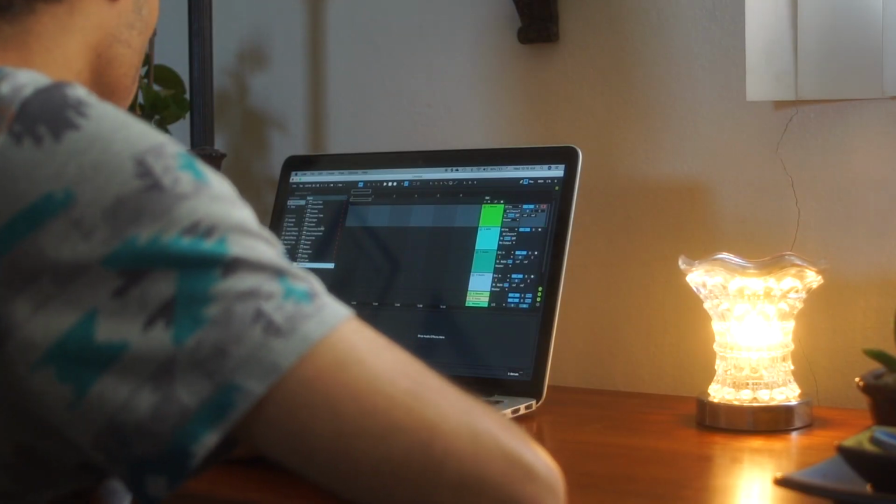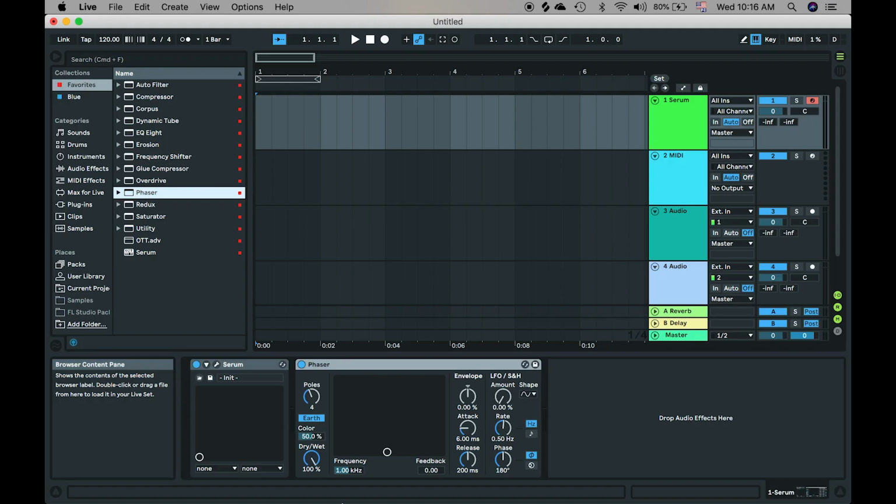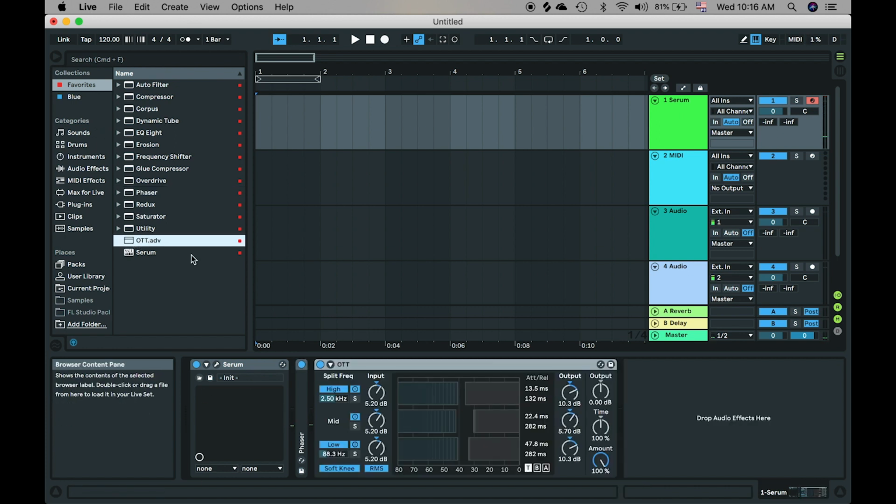Then what I like to do is add just a teeny bit of post-processing here, for example a phaser, with not too much wetness, just to give it that Skrillex tone but not overwhelm it. Then I like to add the OTT just because OTT is always awesome, it's always great to have.